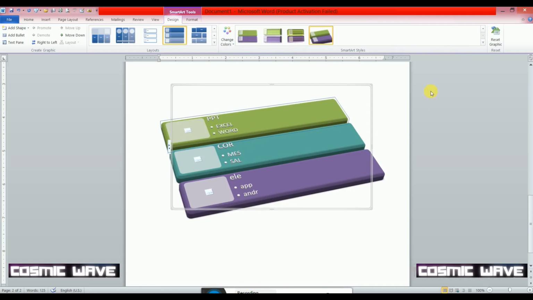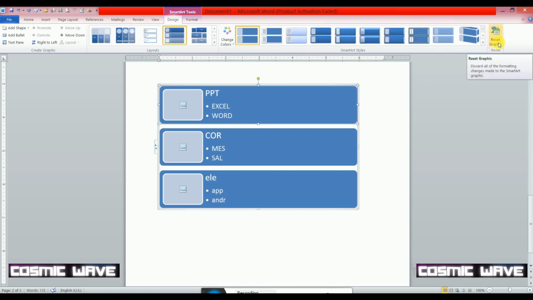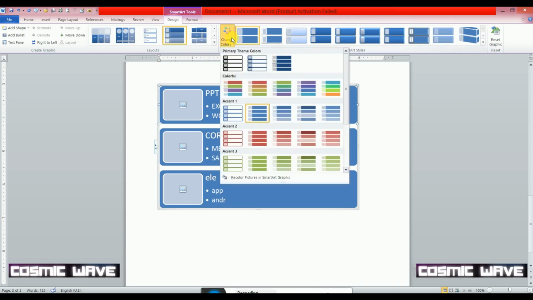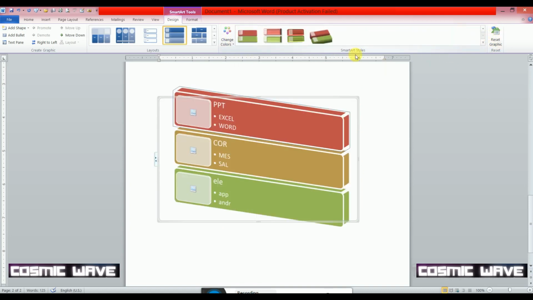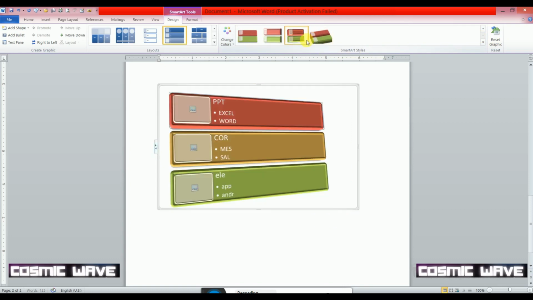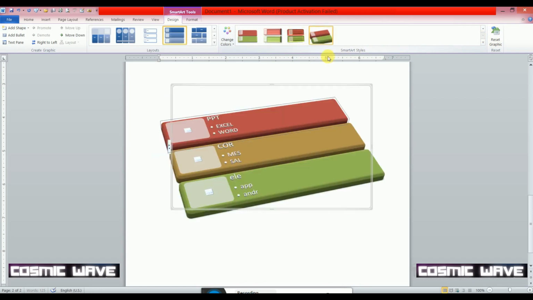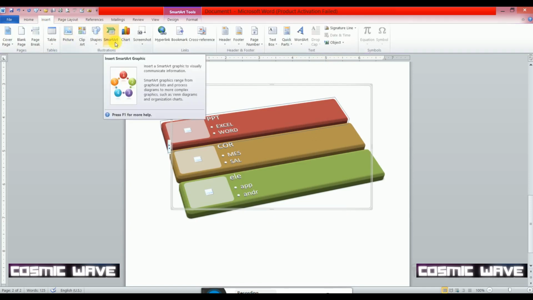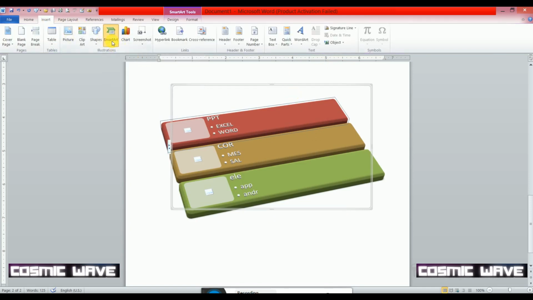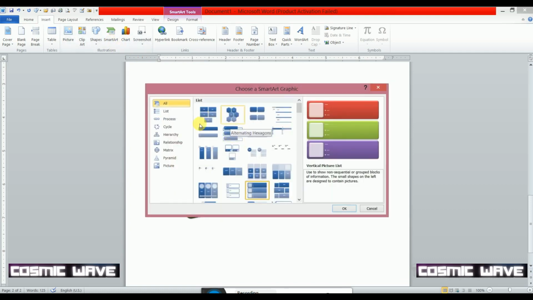very fantastic things we can do in Reset Graphic. Now if I click on Reset Graphic, we can see that our graphic has also changed. Now I just took this one, and it is a really pretty thing which I am going to take. This is the use of SmartArt.